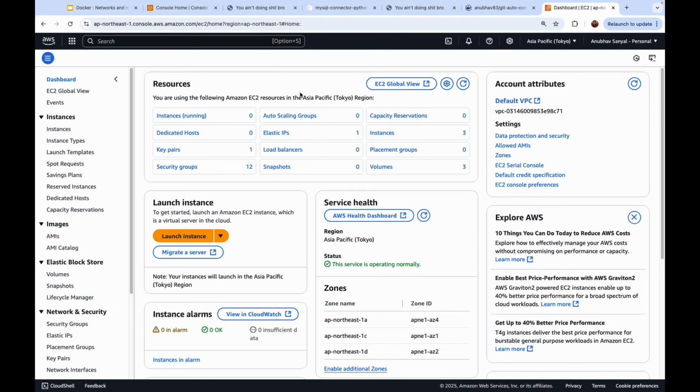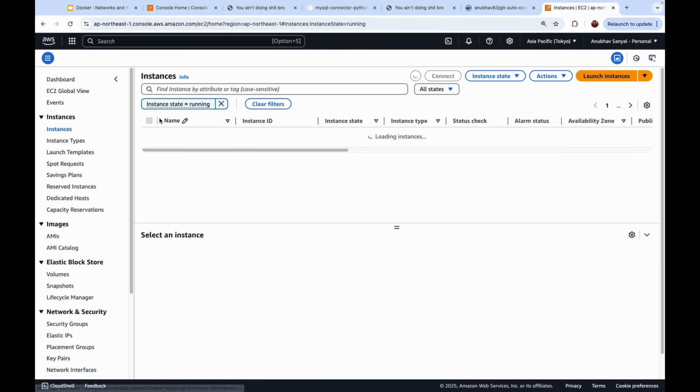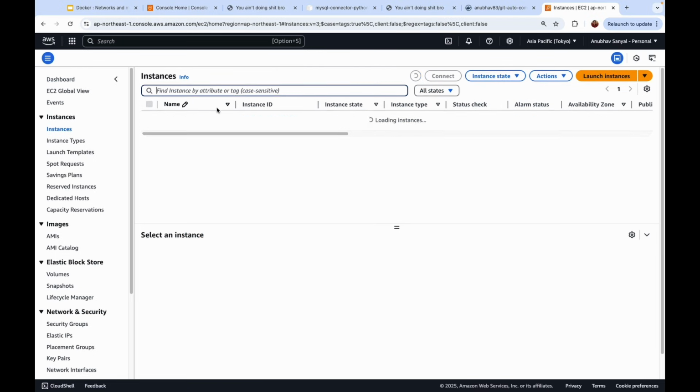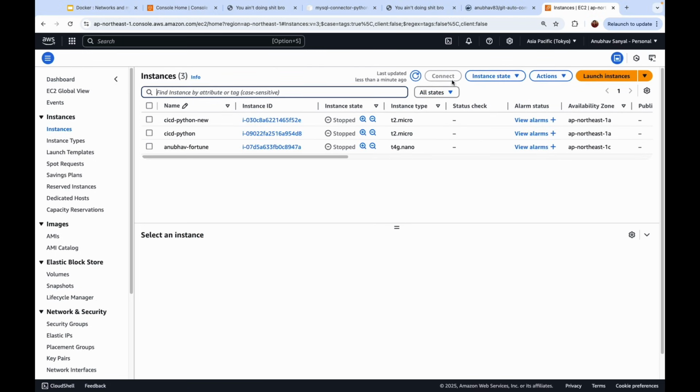Once you're inside the EC2 menu, what you have to do is click on instances running. You can always close that, it does not matter. But over here, you will find a button called launch instance, and this is what we need to do. So what do we mean by launch instance?